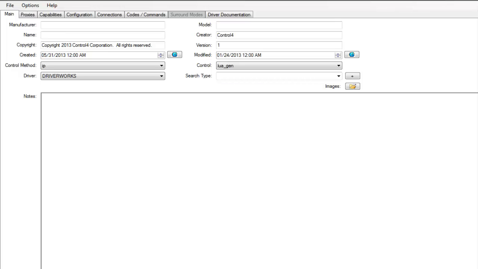The camera for which we'll be creating a driver in this video is the Panasonic WV-ST165. So we'll change the manufacturer and model fields to reflect that. Next, we'll name our driver. This entry is important as it will be displayed in places where users will be looking for our driver. A driver name should be descriptive and informative. We'll name this driver Panasonic IP Camera WV-ST165.